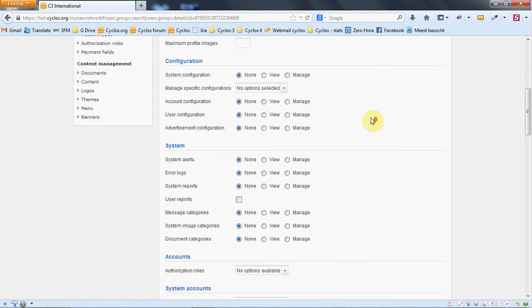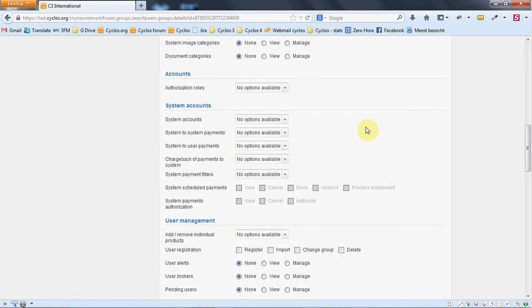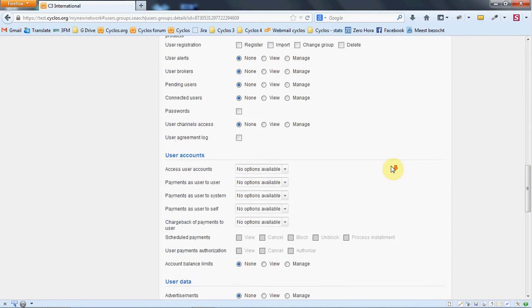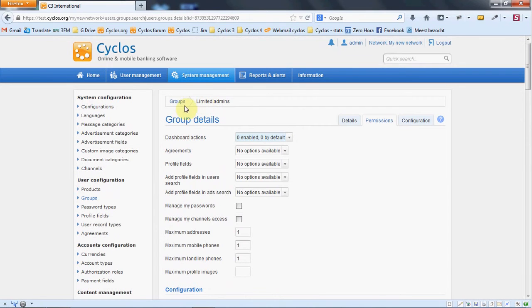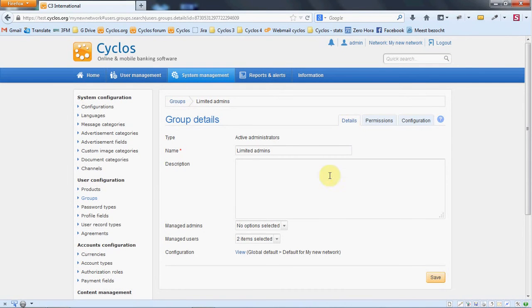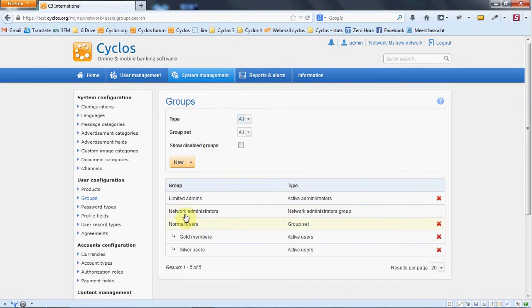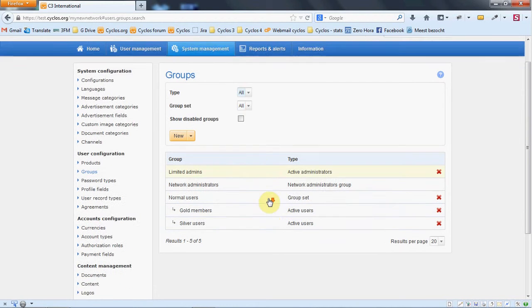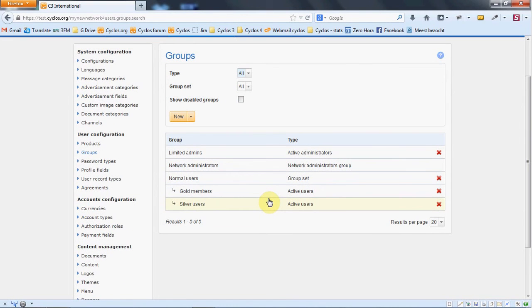So the limited admins can manage the users, and we can give them permissions now. Well, what do we want the limited admins to be able to do? We can set that here. It works the same as in the product, and we will explain this when explaining the products. We go back to the details, we go back to the groups, and now we see we have the limited administrators.